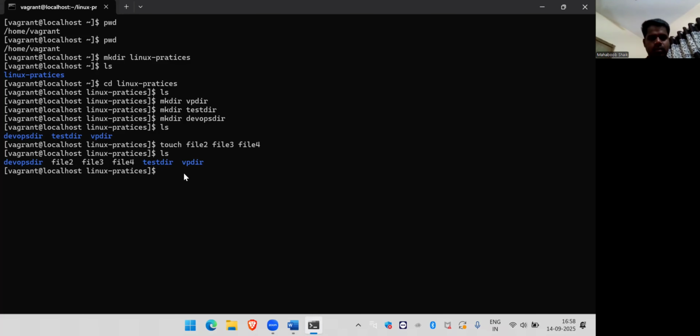So let me move to the DevOps directory. Here we will check pwd, present working directory. Here you can see the path of this particular directory, which is called the absolute path: slash home slash vagrant slash linux practices directory. Then we have a DevOps directory here.